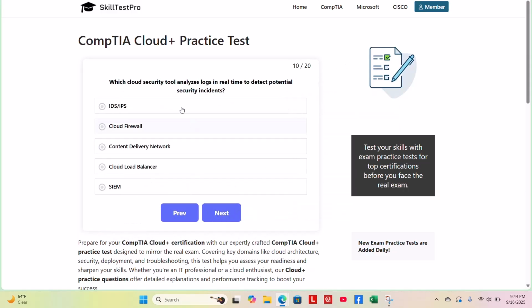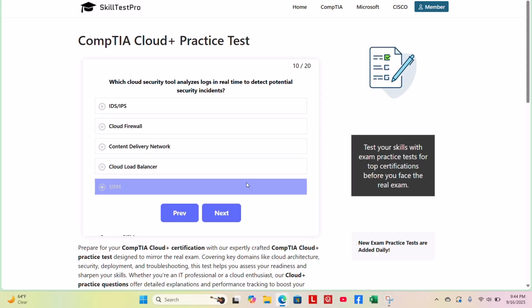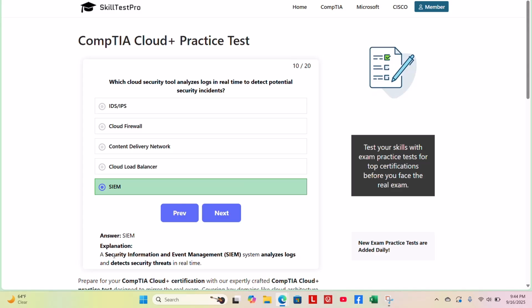Question 10. Which cloud security tool analyzes logs in real time to detect potential security incidents? IDS/IPS, Cloud Firewall, Content Delivery Network, Cloud Load Balancer, or SIEM? The correct answer here is SIEM. A Security Information and Event Management, SIEM, system analyzes logs and detects security threats in real time.